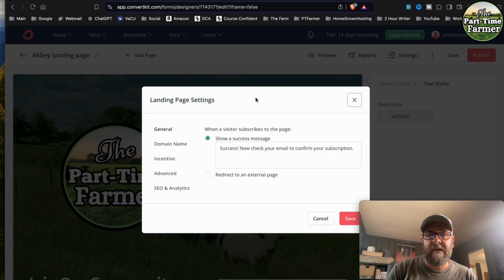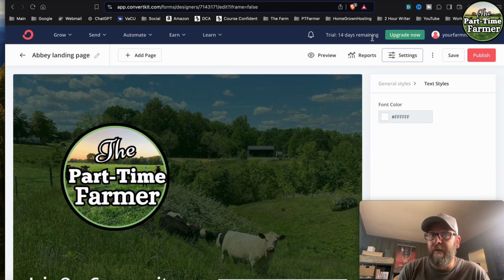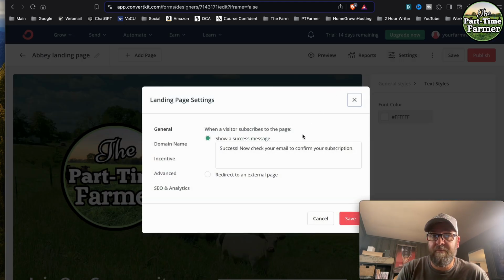And then we go into the settings here. This is important. It starts out with General, show a success message. So what we want is when someone does sign up for this email, they put their name, email, and subscribe, we want them to know, hey, we got your subscription. So this is the message they'll get: success. Now check your email to confirm your subscription.